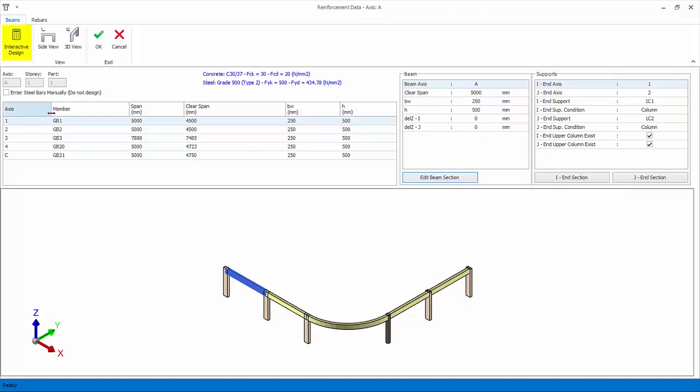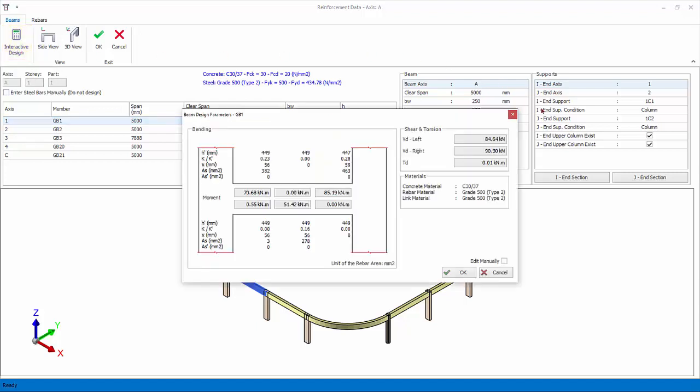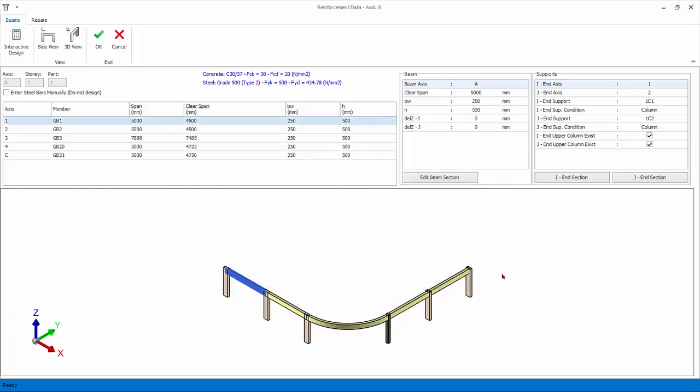Select Beam GB1 and click Interactive Design. This will show the key design figures, such as the design moment and shear, and the required steel. The design forces are automatically determined from the envelope combinations of the analysis. If you wish to delink from the analysis and key in your own design forces, you can check Edit manually. Then you can overwrite all the design forces based on your decision. Click Cancel to exit without any changes.